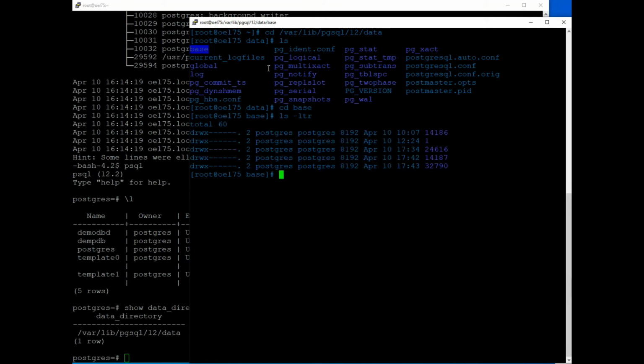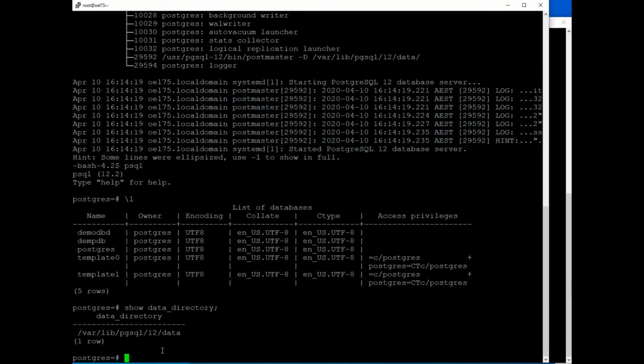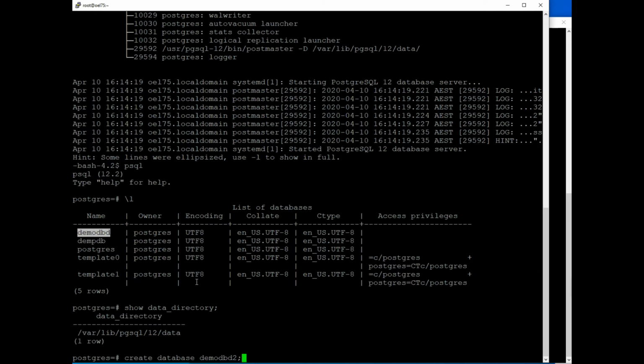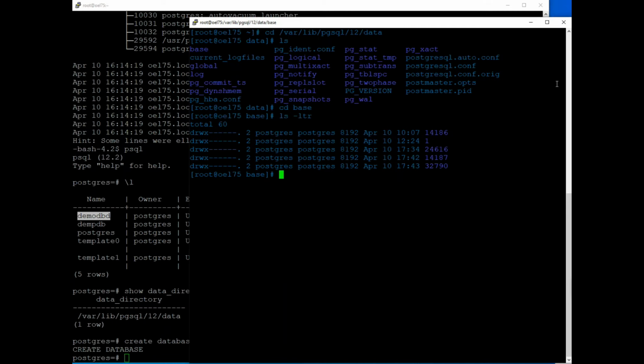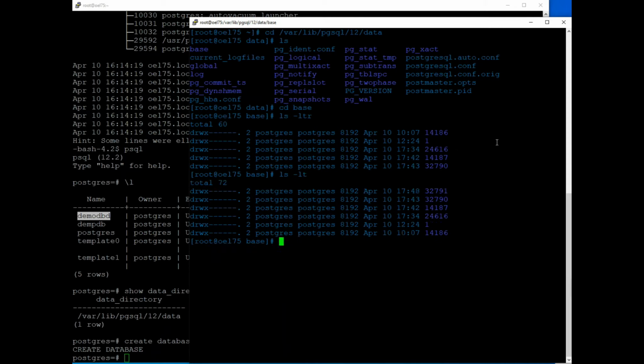under there are different subdirectories with digits. So this digit or OID is pointing to each database name. Like you see, here are 4 databases, so 4 databases, five of them are pointing here. So now if I create a new database, DemoDB2, the database has been created, and if I type here, you will see that a new directory has been created.